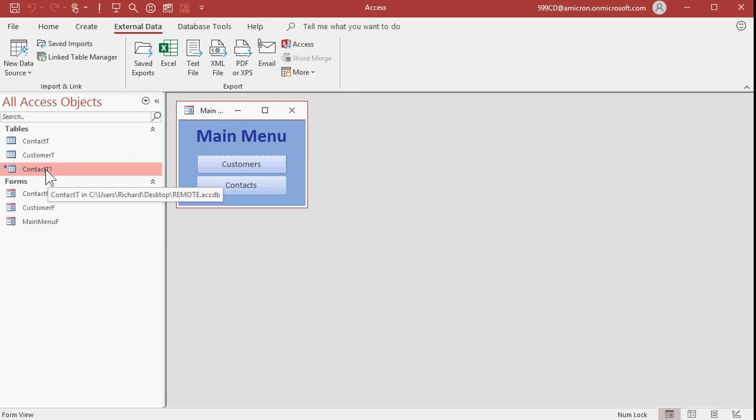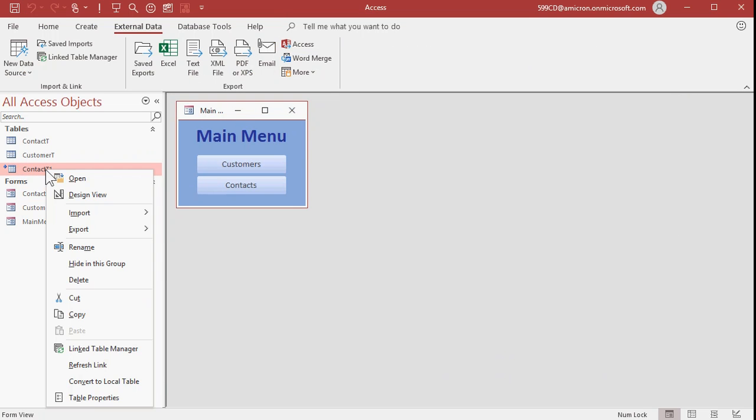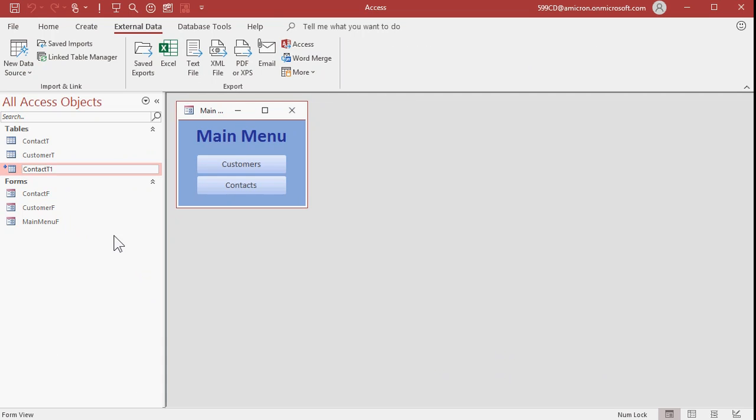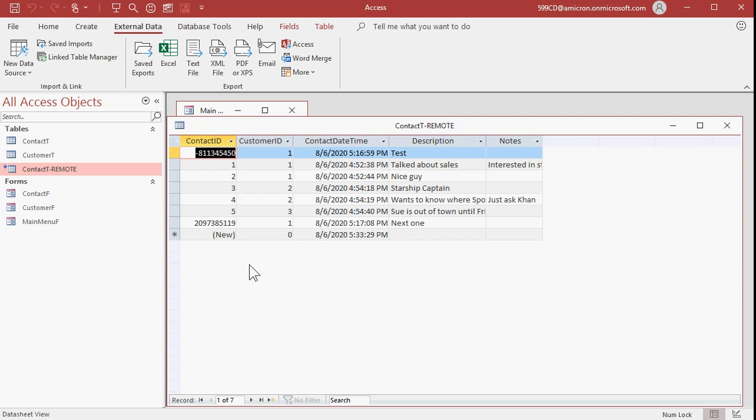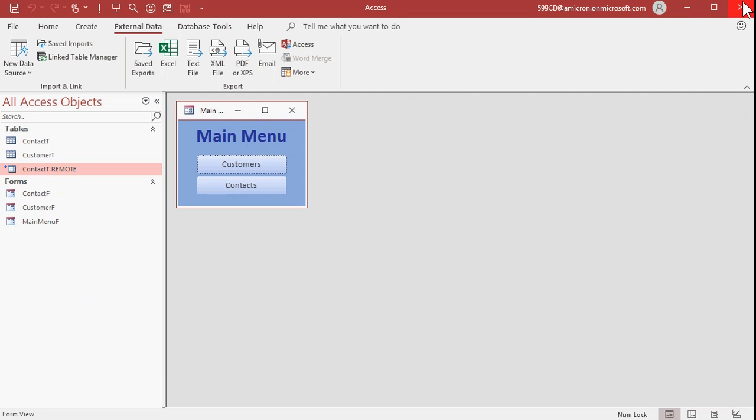Now it comes in as contact_1. Right-click. Let's rename it. We're going to call it contact-remote. Yeah, I know I usually say put the T at the end, but this is an exception. You could go contact remote T if you want to. Now I've got a copy of the data in the remote database. It should be exactly the same because I copied the whole database file. All right, let's close this.